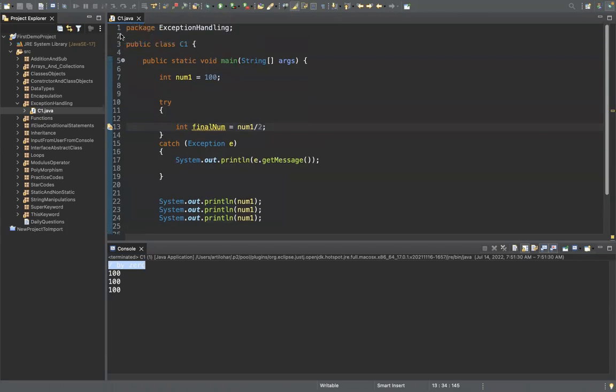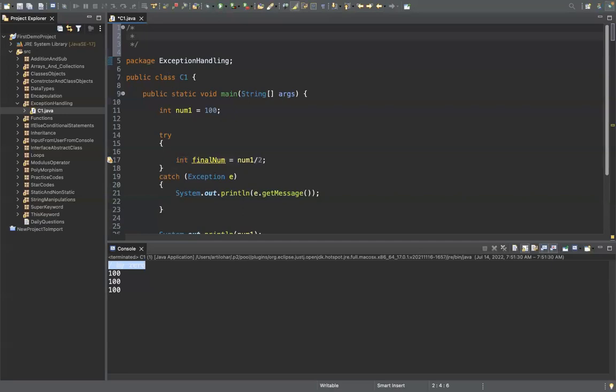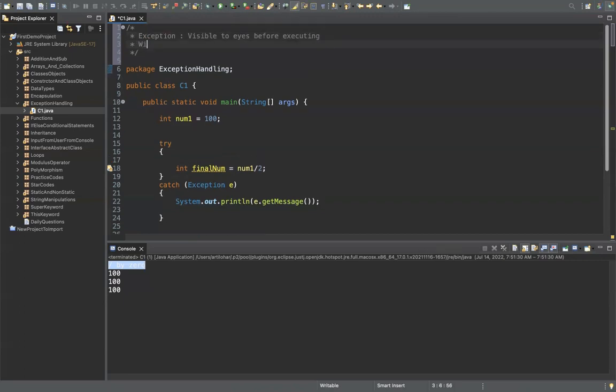So if I note it down properly, see this. Exception, first thing, is not visible to eyes before executing. Why? Because it does not show any red mark or anything under that line. Second thing, with an exception, you can execute your code. Your code does not stop at the point where you have the error.